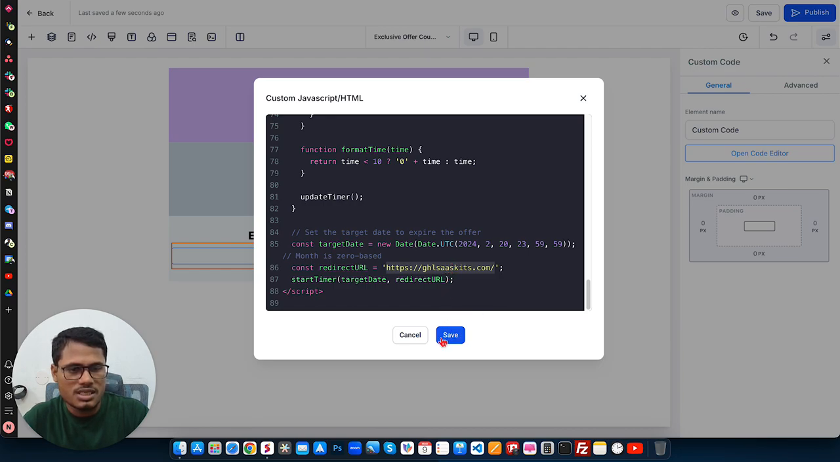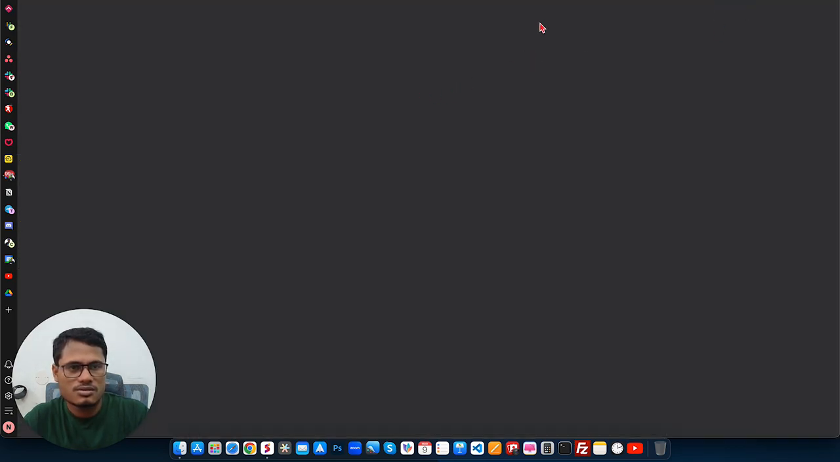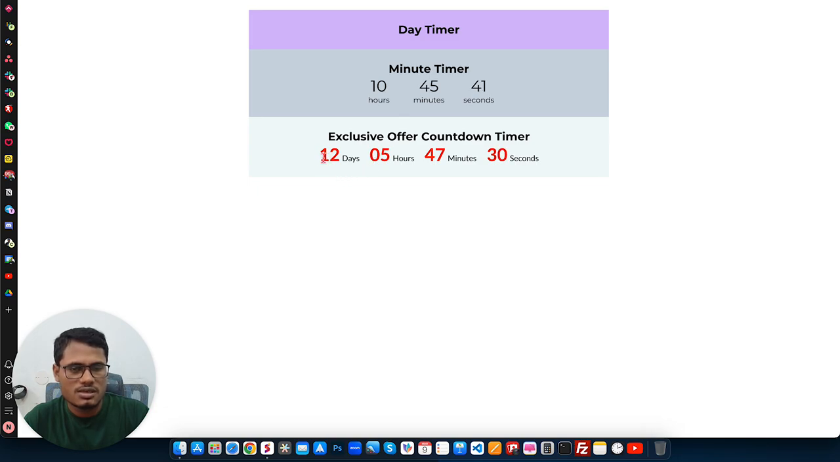So let me save it. As I said, in this example I am going to set my offer until 20th of this month, 20th March 2024. So let me save it and then save. So you can see here it's showing that it ends in 12 days 5 hours 47 minutes and 25 seconds. So this is the exclusive offer countdown timer, or you can call it a true offer countdown timer.